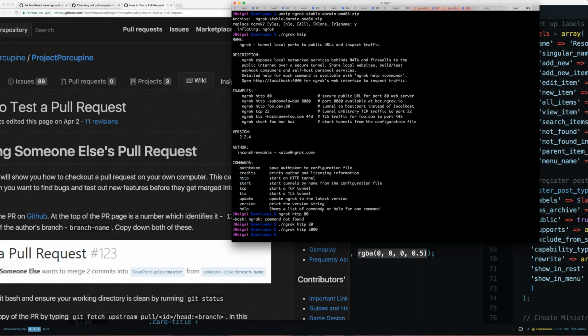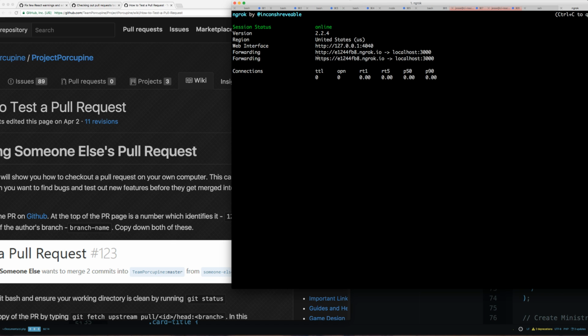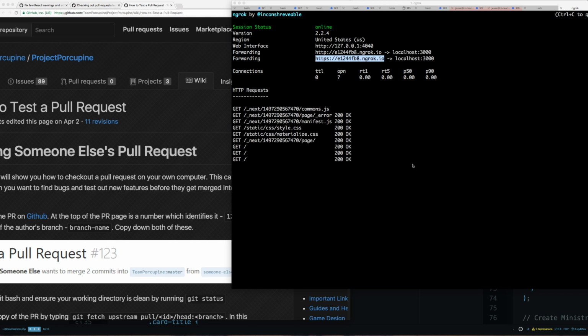So this site's being served on port 3000 for the dev site. I'm just going to start this, and now let me blow this up a little bit. I'm going to paste this in the description. Okay, so in the live chat, I've just pasted in the URL I was just talking about. If you go there, you'll be able to see the site.